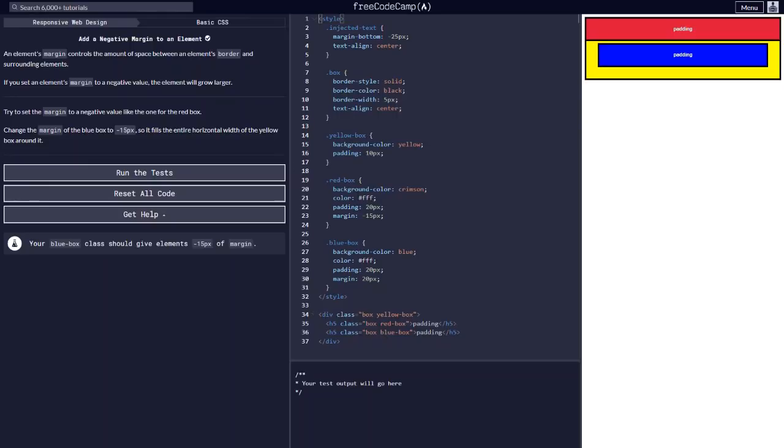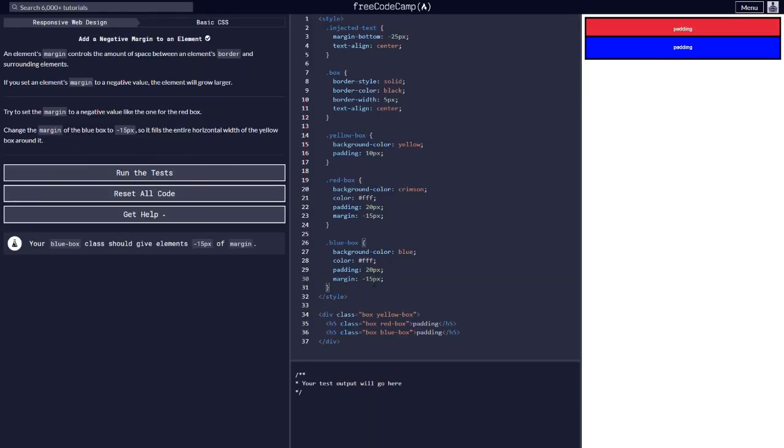Add a negative margin to an element. This is interesting. Try to set the margin to a negative value, like the one for the red box. It has a negative margin of 15 px. Change the margin of the blue box to minus 15 px and see what happens. It fills all the area that is given to it, all the area that it could fit, and some more, I think. Okay, on to the next one.